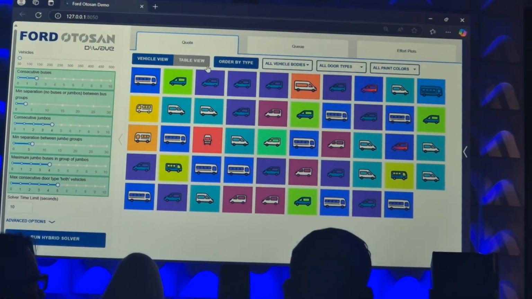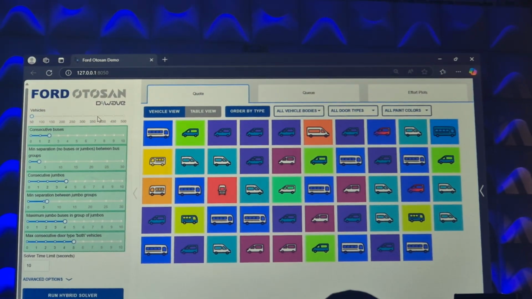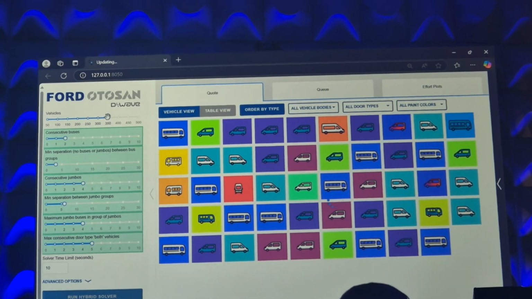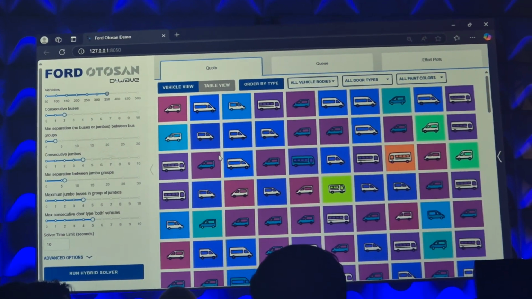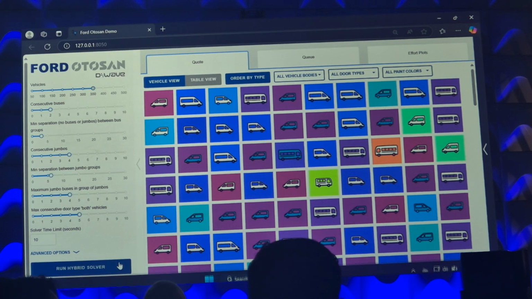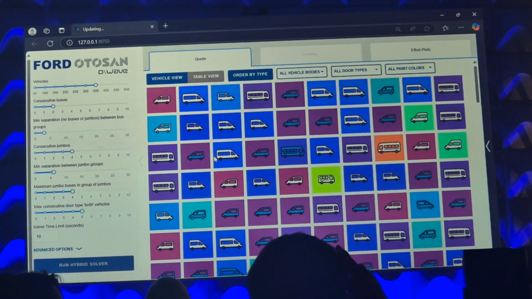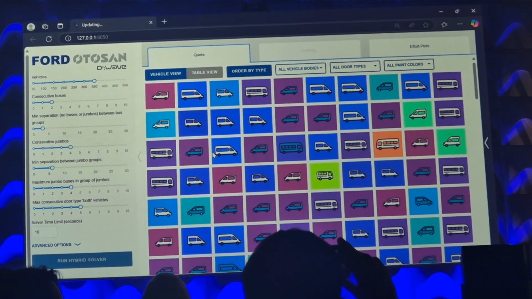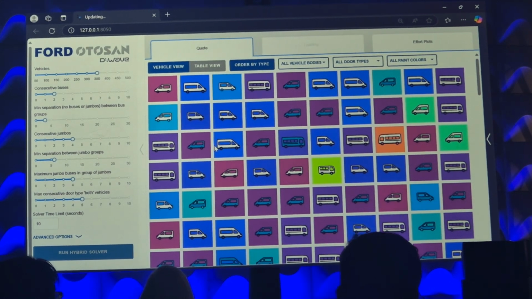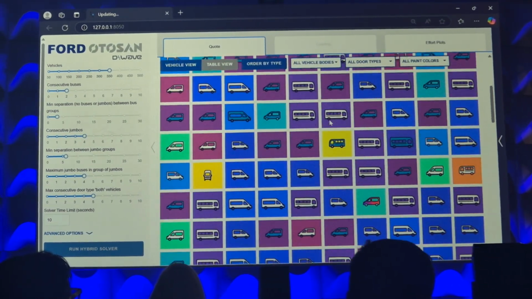The basic one, let's go ahead and make this problem a little bit more tricky. So I'm going to take this up to this 350 vehicle scale, and I'm going to go ahead and kick off a run of our hybrid solver. So at this 350 vehicle scale, things start to get really complicated. The number of vehicles has grown quite a bit.